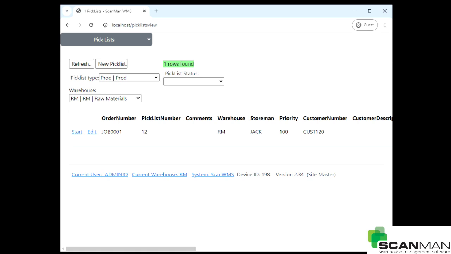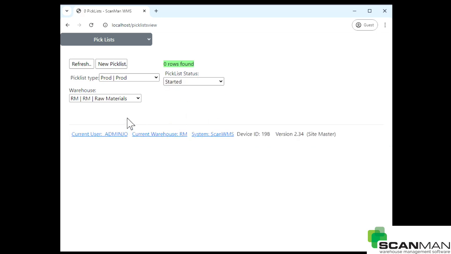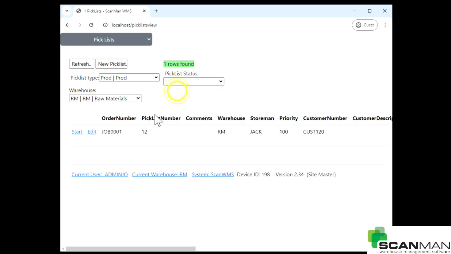Next step would be for them to start picking, in which case this would appear in the status of started. So there's nothing in the status of started. So I'm going to show you how that works. So the user would click on start here, but normally the office user doesn't start it. It's started by the scanners. There's another training video for that. The office user just edits the pick list.